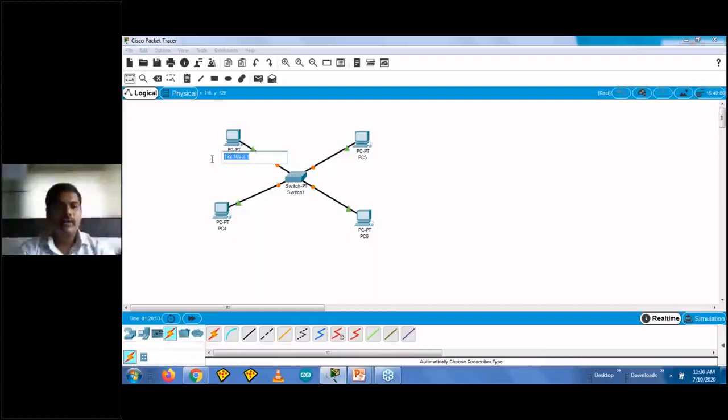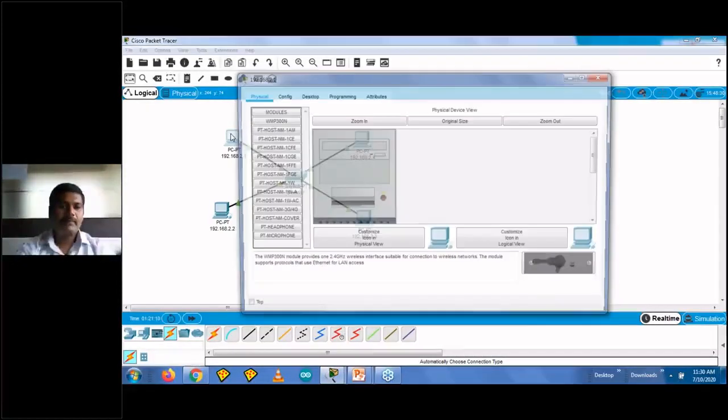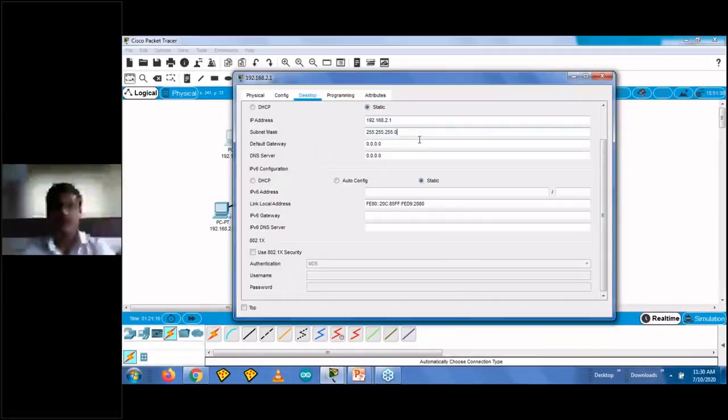192.168. Suppose 2.1. Okay, so 2.1. Here I can use 2.2. Here I can use 2.3. Here I can use 2.4, and the same I can provide. Go to the settings, go to desktop mode, go to the IP configuration. I can provide here 2.1 for the first computer. Default subnet mask for class C, 255.255.255.0. It will be directly taken by the system.